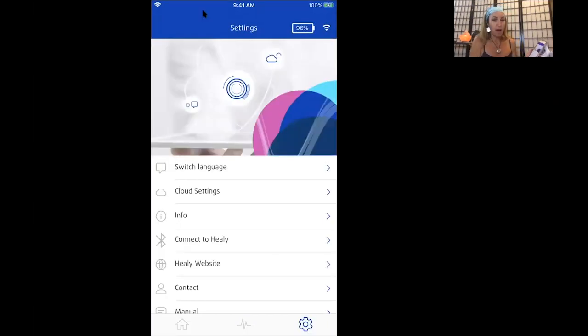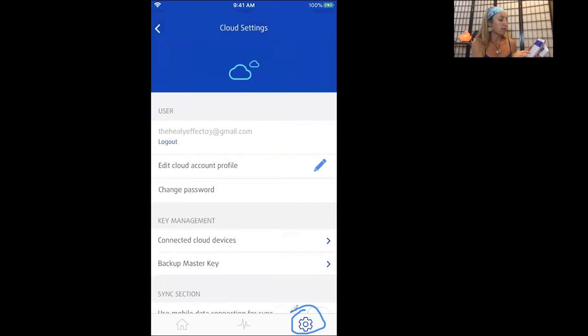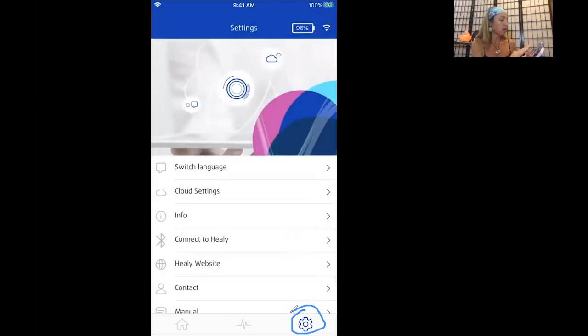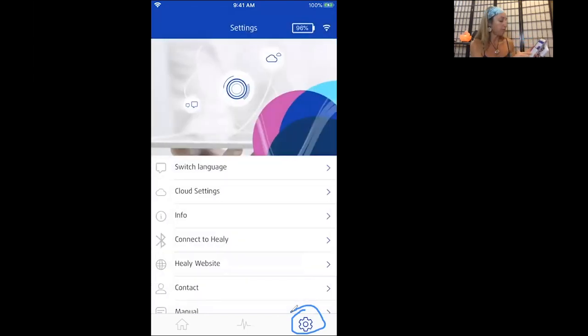If at the bottom you go into the settings right here, annotate, there it is. This is where, for this, we didn't do the settings for the blue app. You can switch your language to be something different. You can look at your cloud settings. That's your user ID and password that's being used to log in. You're going to use your same username, your same email and password to log in to your account as you use with Healy. You can see info, which shows you which app version you have.